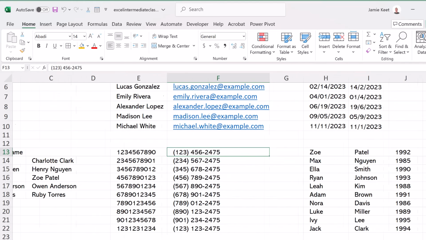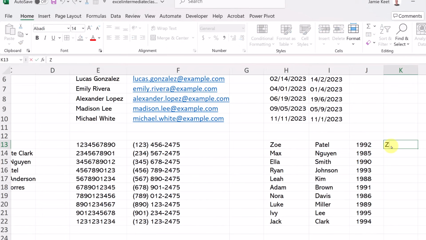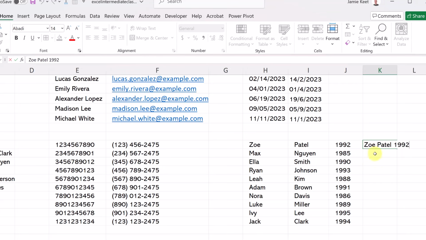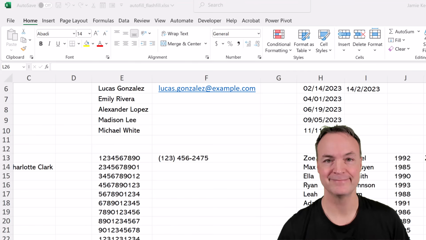Even if I have 3 columns like this, I could type Zoe Patel, 1992, and we'll just use our Control E again. In each case, we have the first name, last name, and the year after it. So lots of different ways that you can use Flash Fill to save you a lot of time.